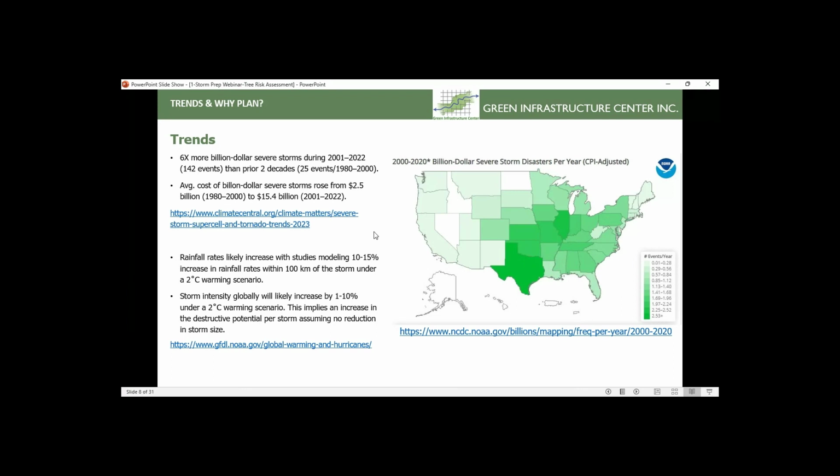But from their statistics and data, they have identified that there's about 6 times more billion-dollar severe storm events during the last 20 years than compared to the prior 2 decades from 1980 to 2000. So with their data, they're really seeing a lot more of these events happening, which again makes the case for why we should be doing more storm planning work in our communities. But also the average cost of these events has risen dramatically from 1980 to 2000 to the last 20 years, from 2.5 billion to about $15 billion.